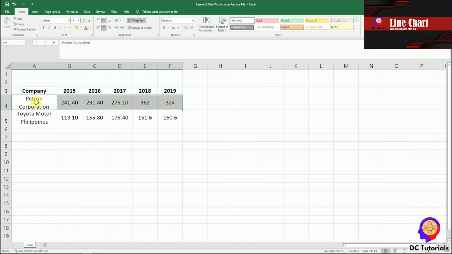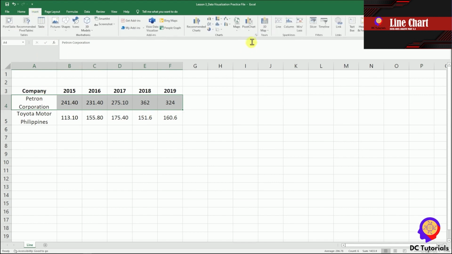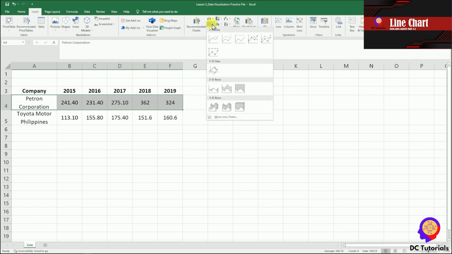You have to first select your data, just like what we did in bar chart and column chart, for us to be able to create a line chart. And then we will utilize the insert tab here and select this option here, which is for line chart.